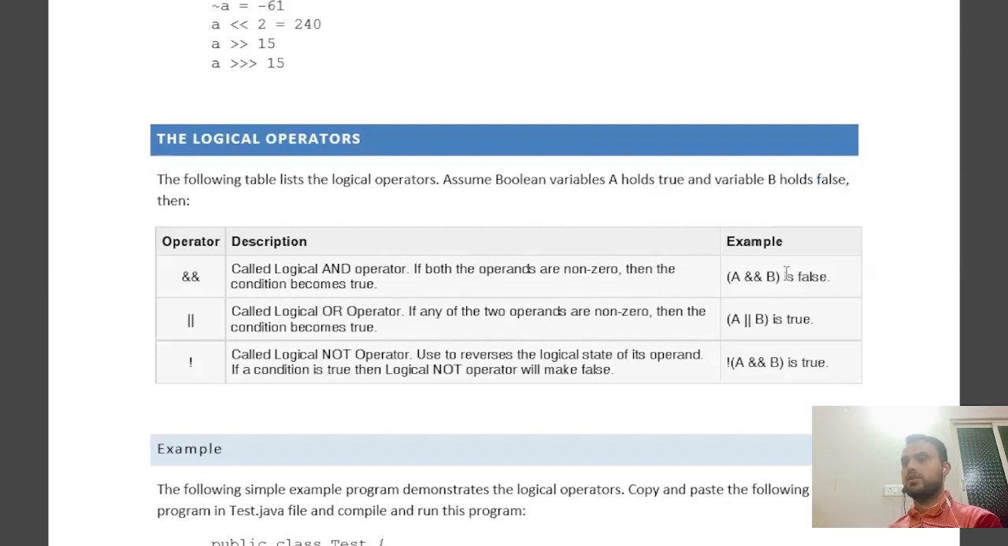The OR operator means if any of the operands are non-zero, if any one of them, either A or B, then it's true. And this is the not of this. That means A and B, if it is coming true, then not of this means false. In that way you have to do it. I'm just going a little bit fast because time is less right now.